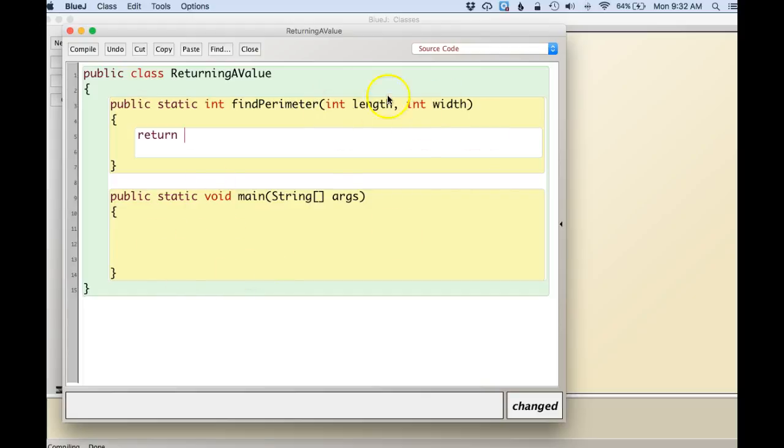Okay, so these parameters right here, these are called explicit parameters. They are used to send information to the method. So when I'm calling it down here, find perimeter, I'm sending it information. This 5 goes to the length, the 3 goes to the width. When I do that, I'm going to do the work.